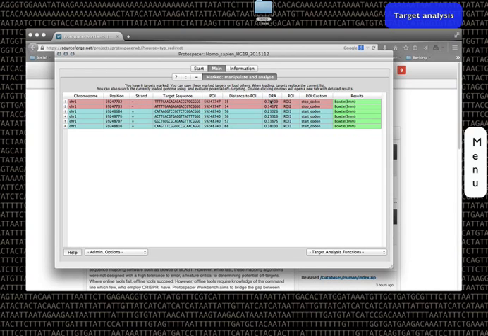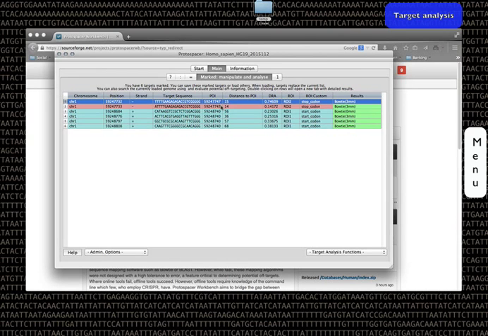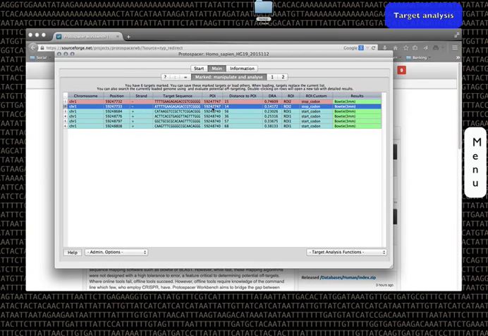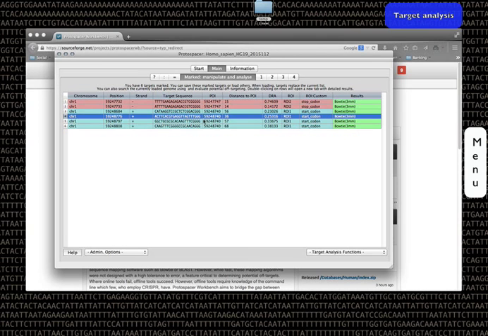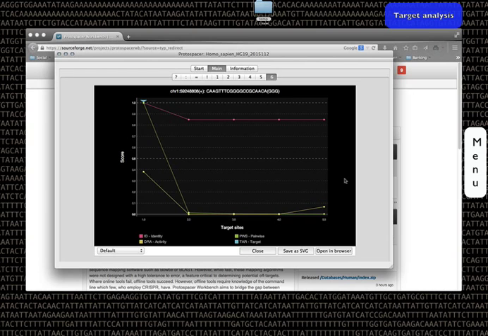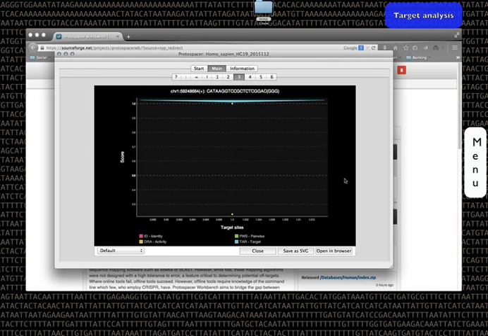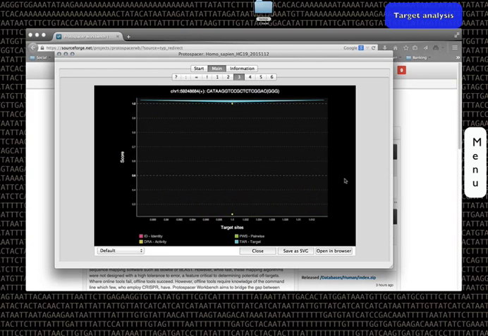I now want to have a look at the plots for each target. To do this, I'll first open the targets by double-clicking on them. I can quickly navigate between the tabs by using the arrow keys on the keyboard. Notice that guide-RNA 3 only has one target in it.